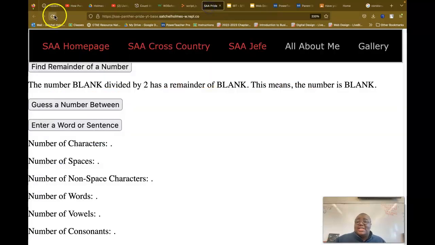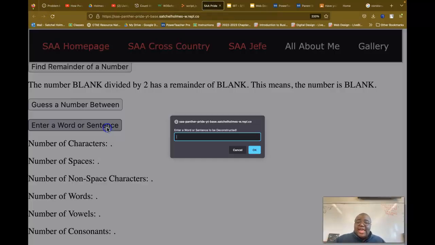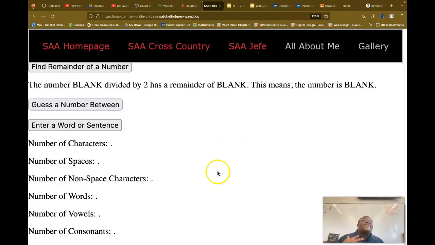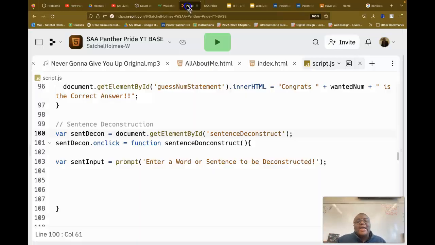So now let me try this again. I'm gonna refresh my page, and now it works. So a little bit of debugging. There you go. So now it works. When we enter something, let's say hello, y'all, nothing happens because we haven't done anything yet. But that's how the prompt works, as we've seen in the past, okay?